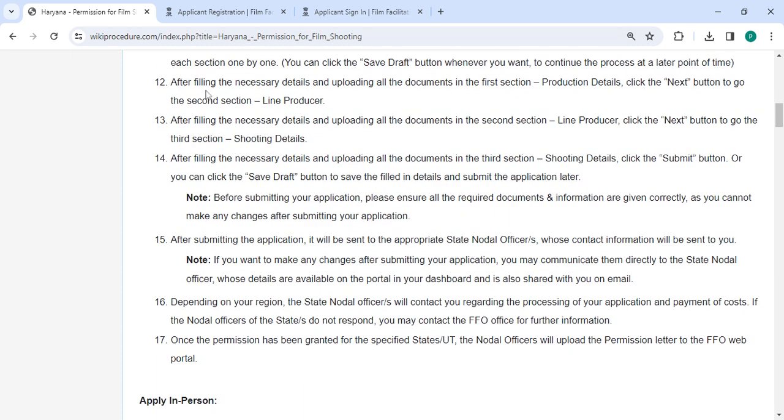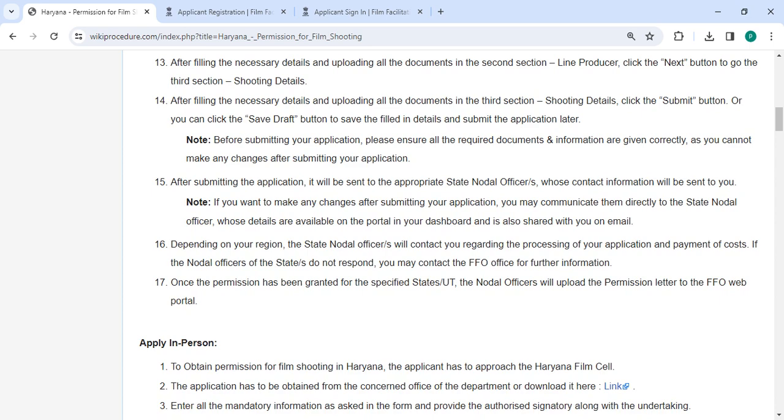After filling the necessary details and uploading all the documents in the first section, production details, please click on the next button to go to the second section, line producer. After filling all the necessary details in the second section, line producer, you need to click on the next button to go to the third section, shooting details. In the third section, you have to fill all the details, and then you have to click on the save draft button to save the filled details and submit the application later.